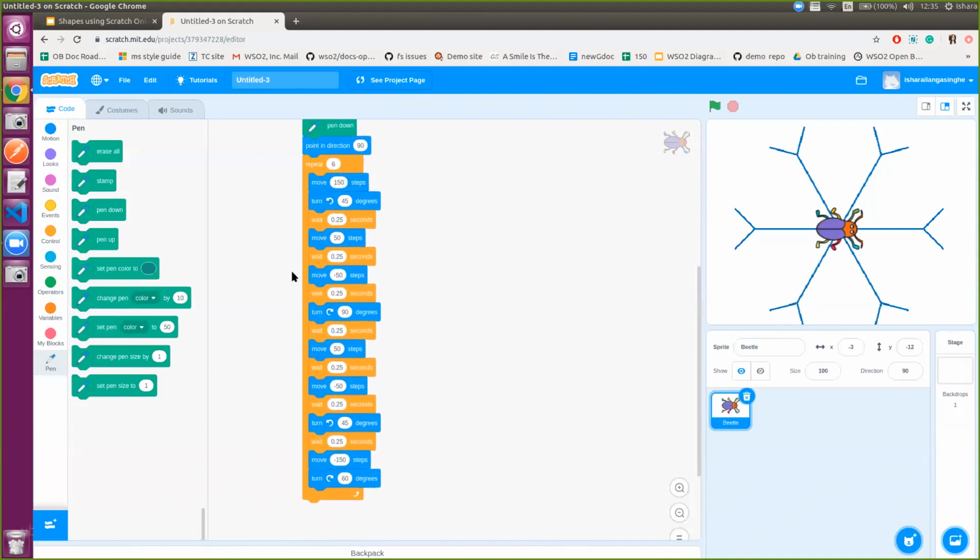Whatever I'm doing inside this block, I'll be doing it 6 times, because the snowflake has six similar arms. All these steps are to draw one arm of the snowflake, and then the beetle comes back to the starting position at each arm, and I turn the beetle by 60 degrees and draw the same thing again, come back, draw the same thing again, and come back likewise.